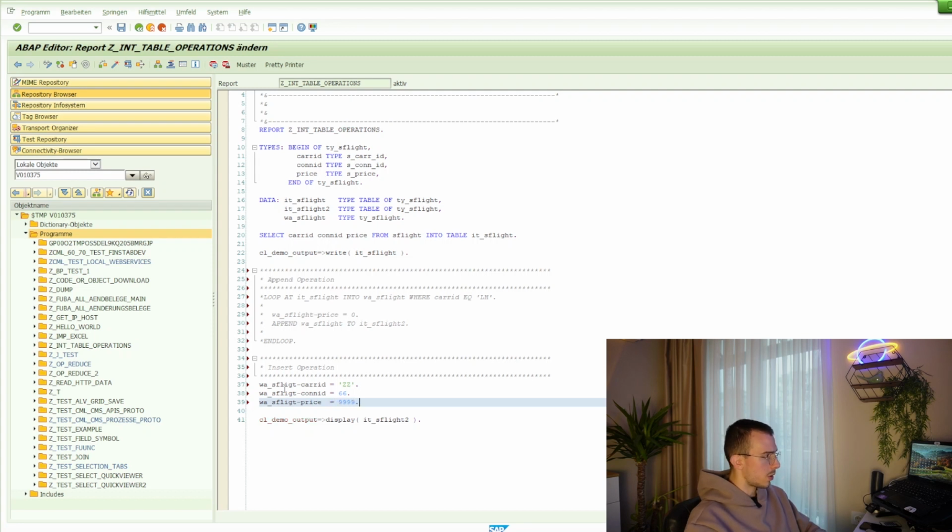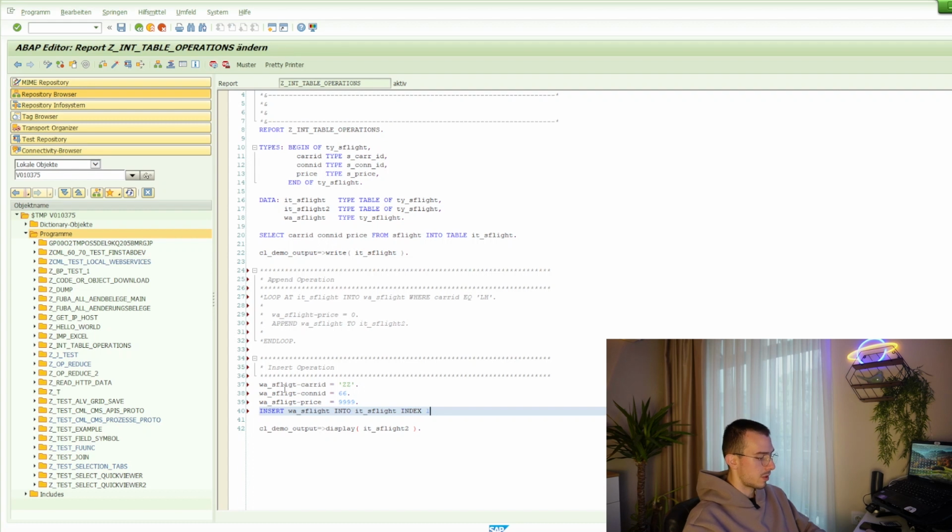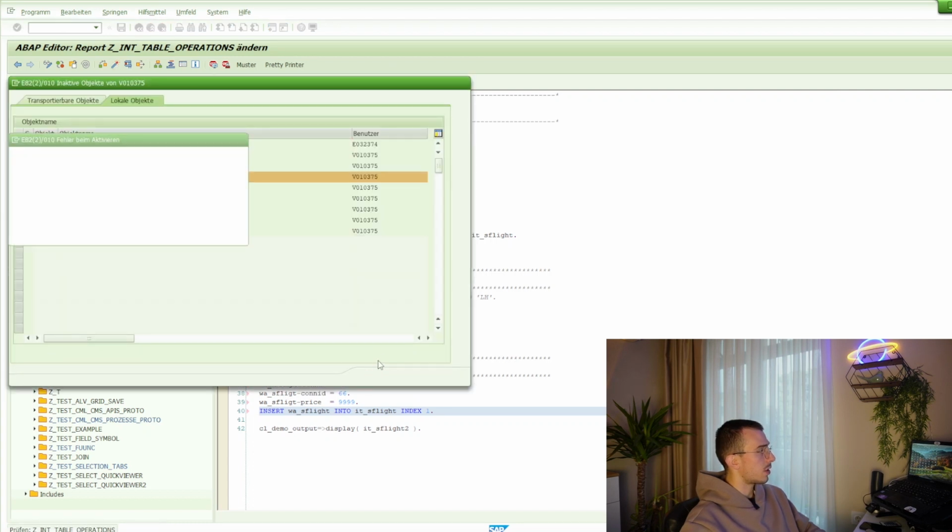We need also points, and then we have just insert, because we filled now the work area, and at this point we are able to say insert this in this work area as flight into the ITS flight index 1, because we want to see it at the first place. Okay, let's check how the insert function, how the insert operation is functioning.